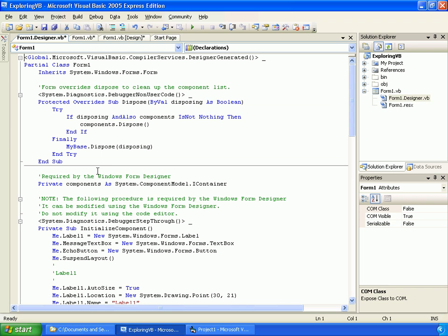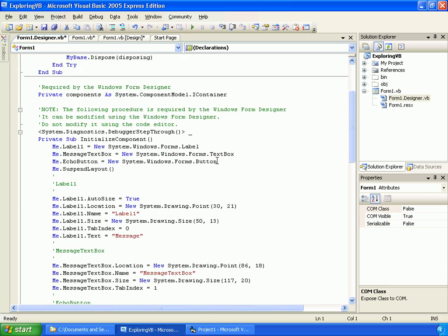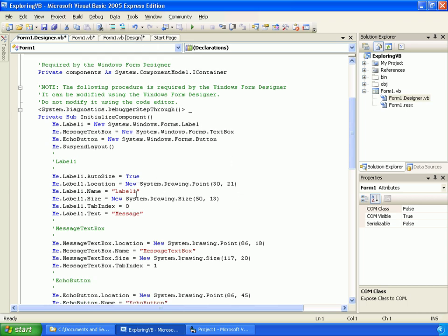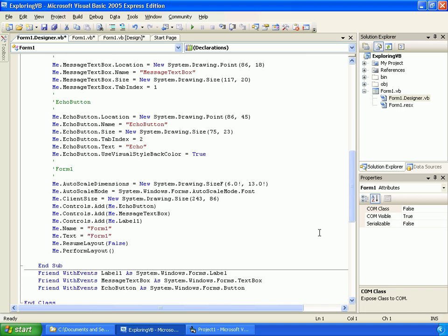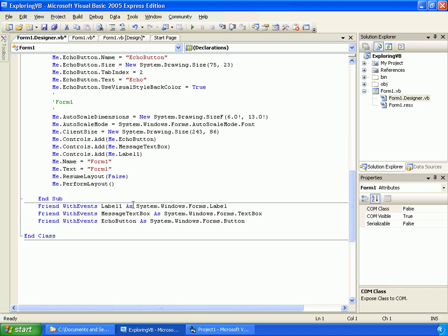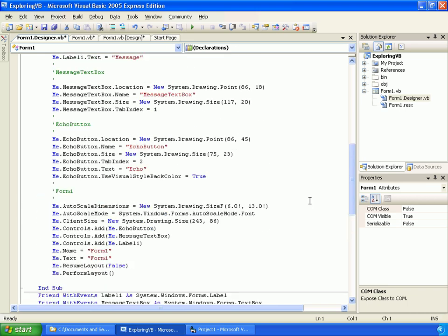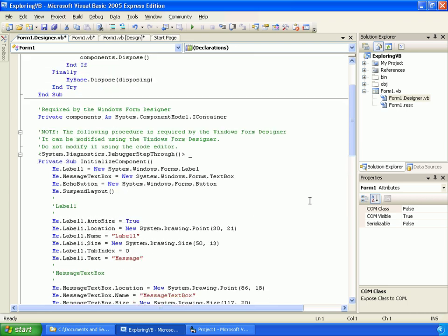You probably don't want to. If you start changing it, you might affect the ability of the IDE to go back and forth between code and the designer. But I could do easy things like changing the name or the text or the tab index. All of these things can be changed pretty easily in the code. So this is where all the properties are set. This is where the objects themselves are created. It's just standard Visual Basic 2005 code.